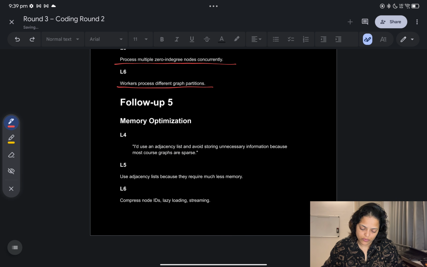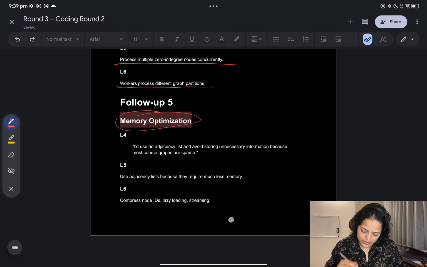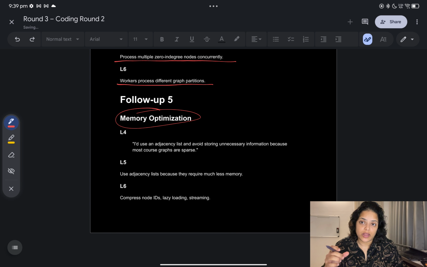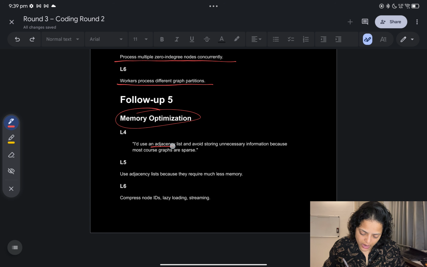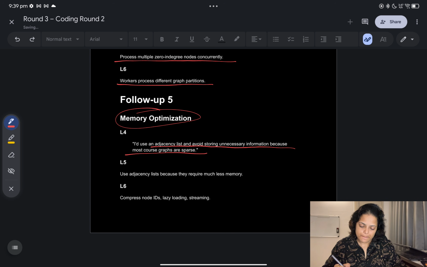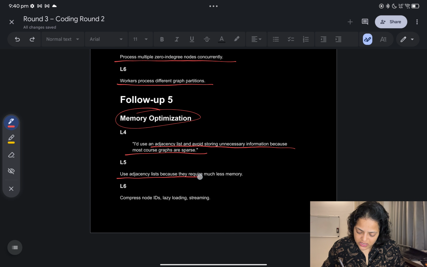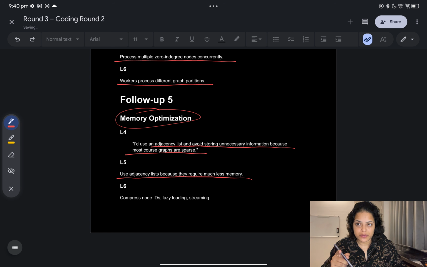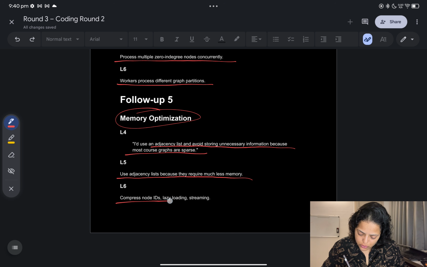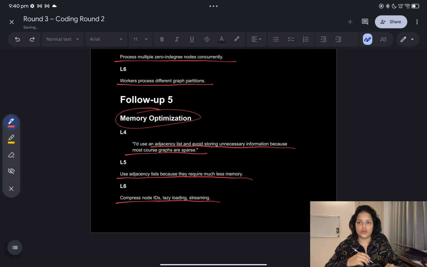Now follow-up question 5 is memory optimization. How will you optimize the memory? L4 will say I would use the adjacency list and avoid storing unnecessary information because most course graphs are sparse. L5 will say use an adjacency list because it requires much less memory, that's why we have used it. And L6 will say compress node IDs, lazy loading and streaming. So go with the compression of the course ID, node ID, and then do the lazy loading and then streaming.